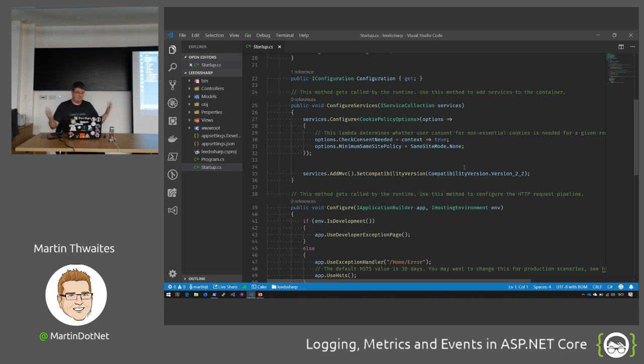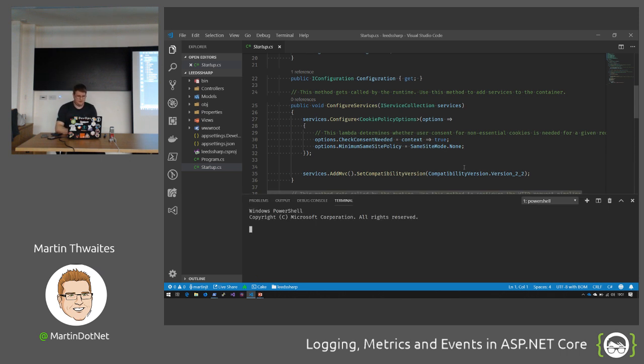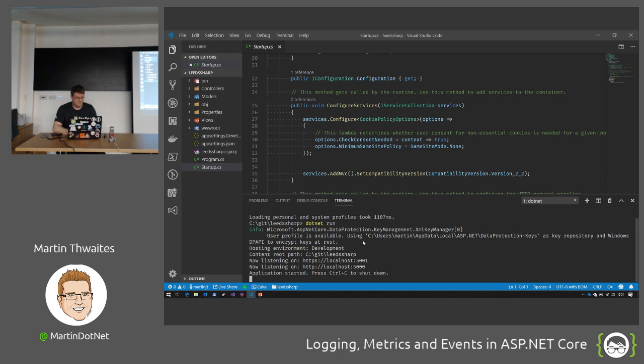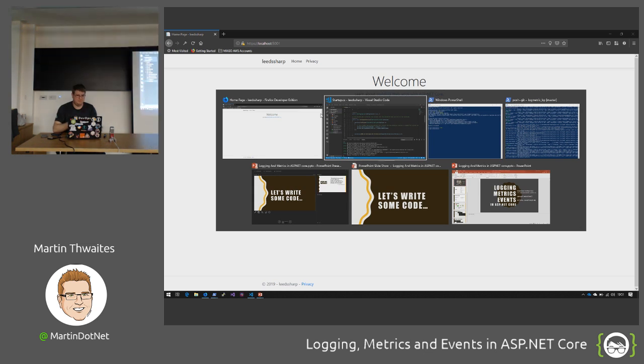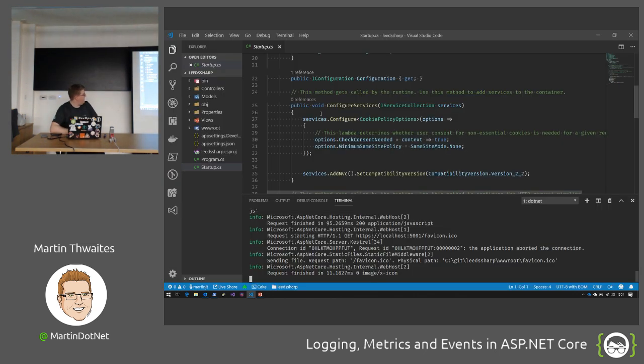But this is a basic template of a solution that I've just literally done with dotnet new. Just to prove I don't have anything up my sleeves, okay, so basic website, you can see logging in there, it's throwing some logs out there, nothing special.